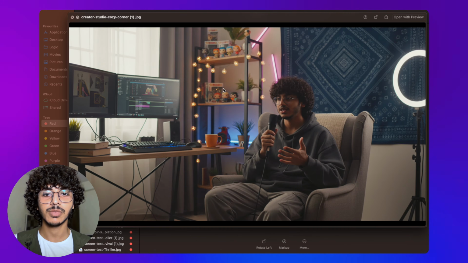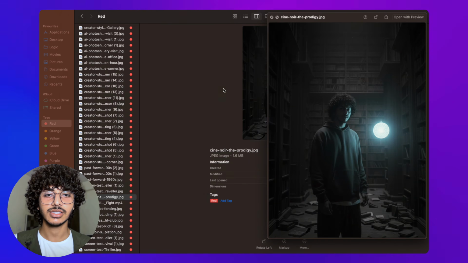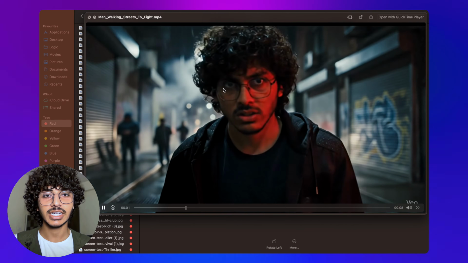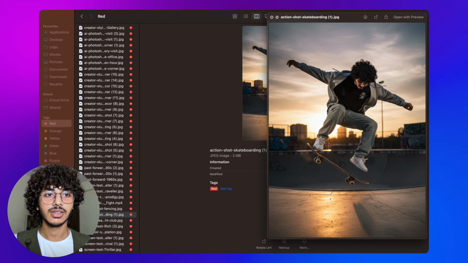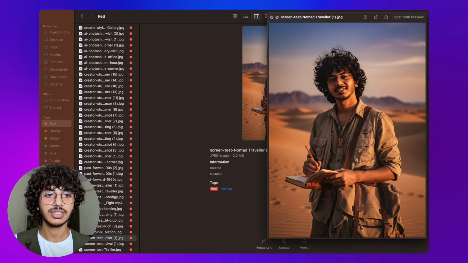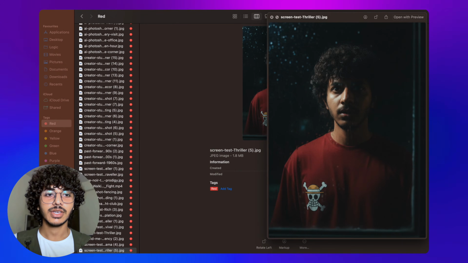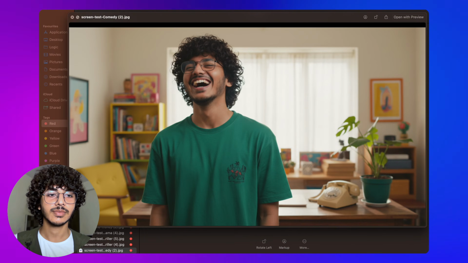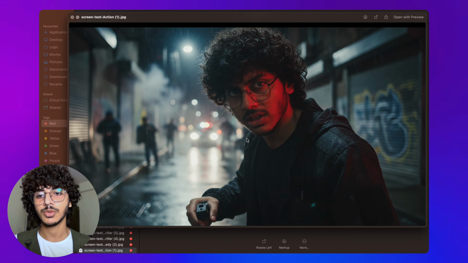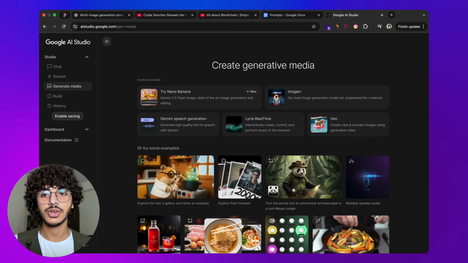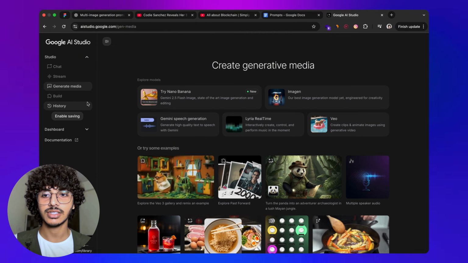So I have created multiple, like 50 plus images in the last 2 days, and you can see I have created a video also using VO3. You can see all the results. It is looking really realistic. So this is the image I really like most. So let's start the video, how you can also generate this type of images using Google AI Studio.